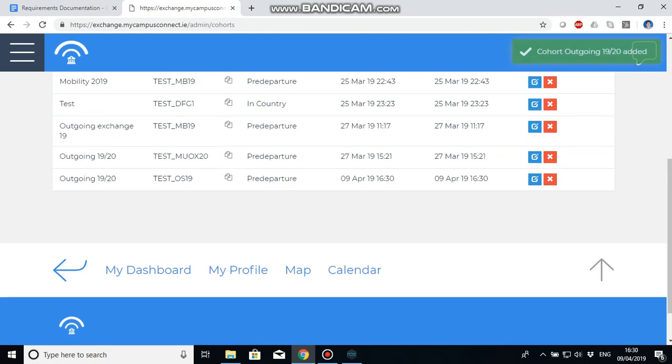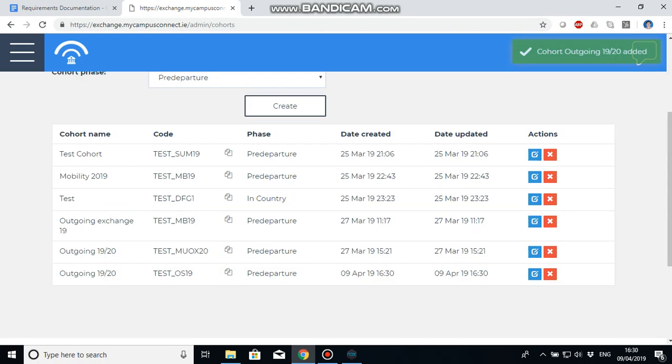So the cohort is created here. Each one that's created sits on a list here and you can edit them or delete as required. Each cohort has a code, and that's important because that's what the users are going to enter in the app when they register, and that's going to authenticate their accounts. It's going to tell us who they are.